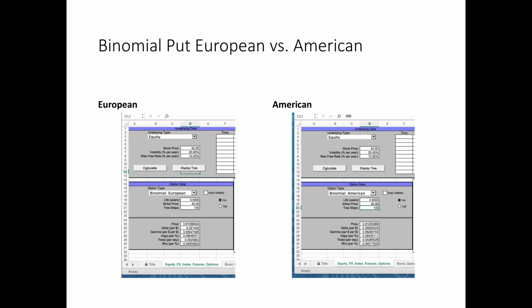Now let's look at European versus American options. The Black-Scholes model will not allow us to do American options. It is only for European, exercised only at maturity. Now this time on the left is a European option, so here is binomial European. There is no early exercise for the put. The value is 81 cents. It's pretty accurate. I put 100 steps. For the American option, option type binomial American, still 100 steps, it is 91. See that? 10 cents more because of early exercise. So the value is higher.